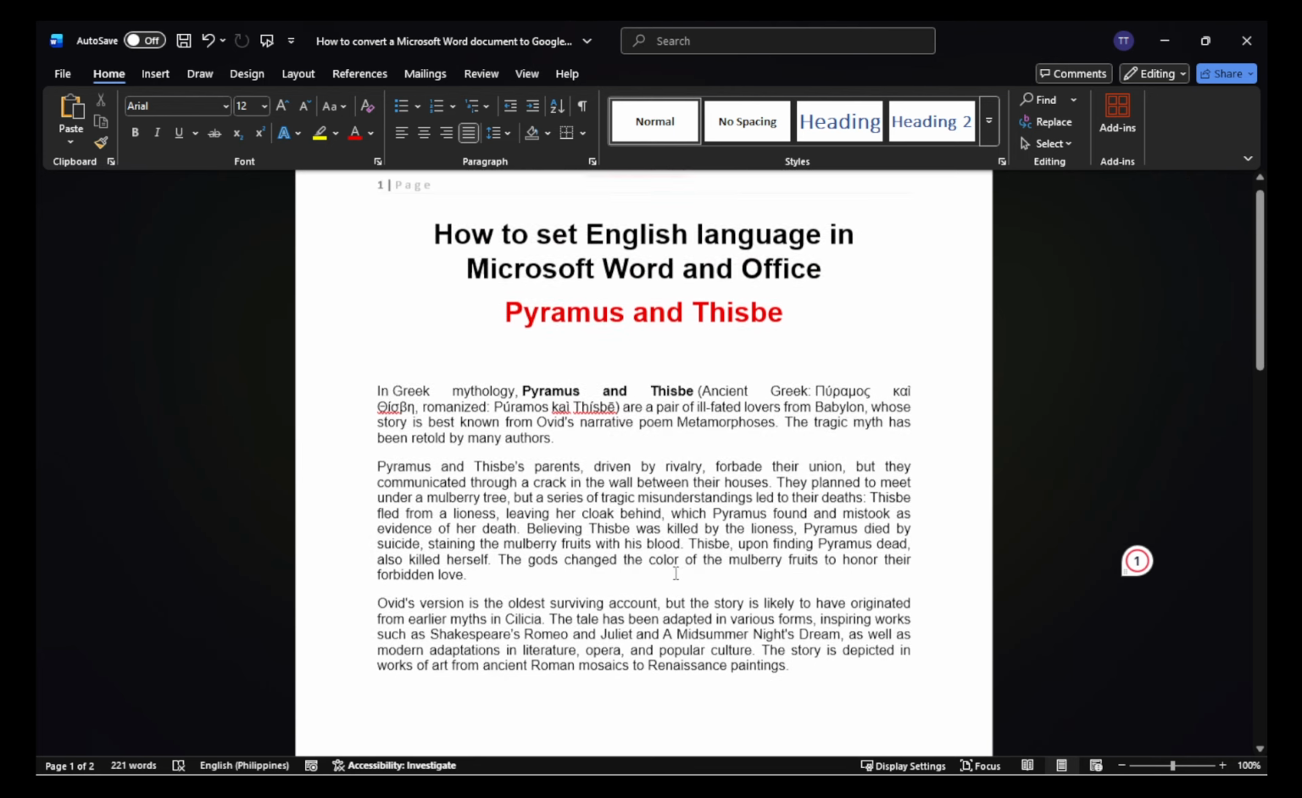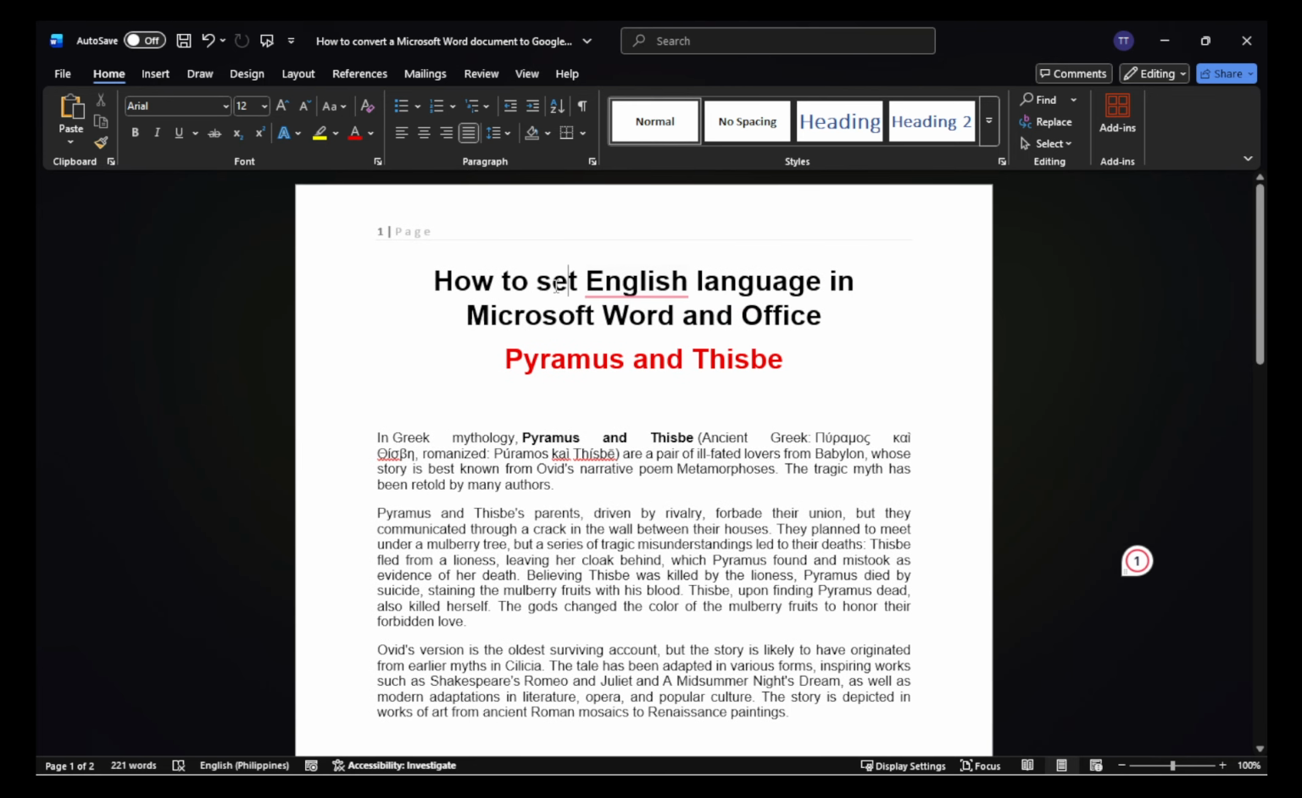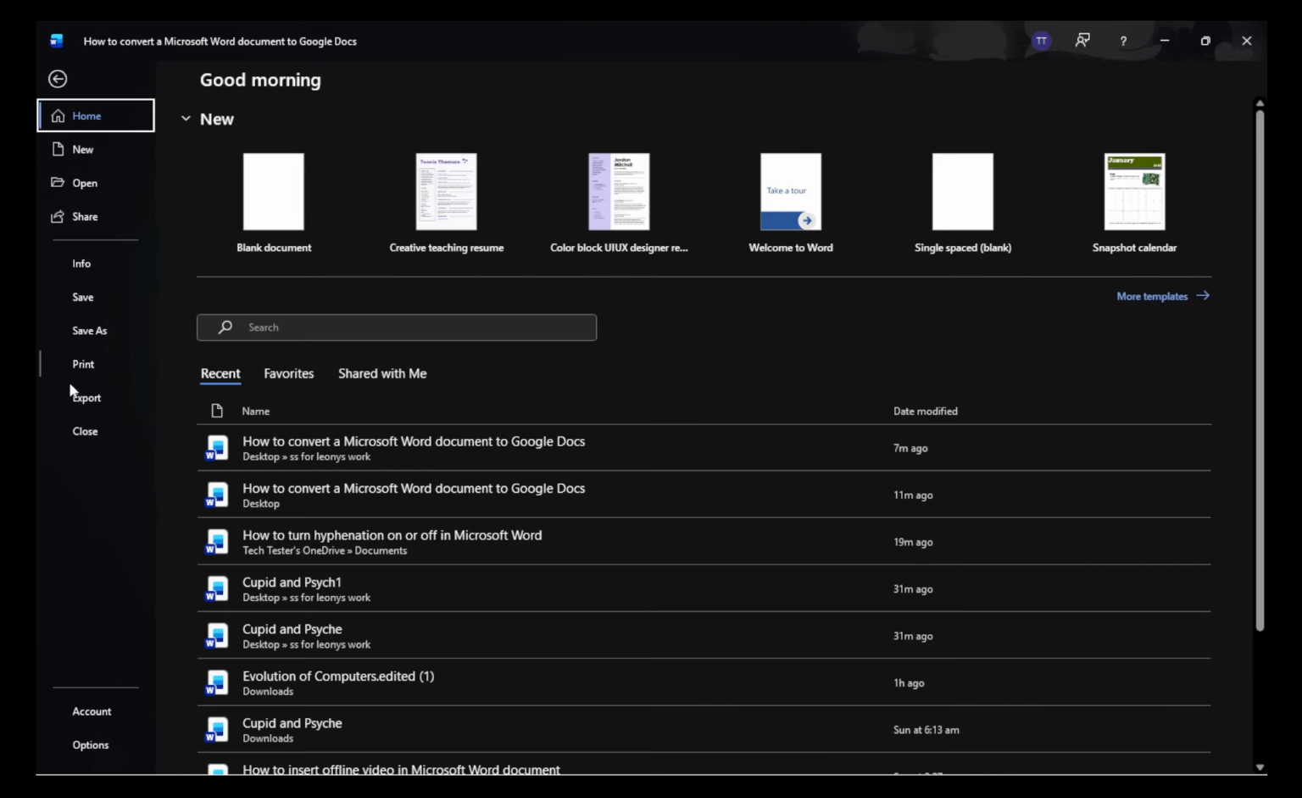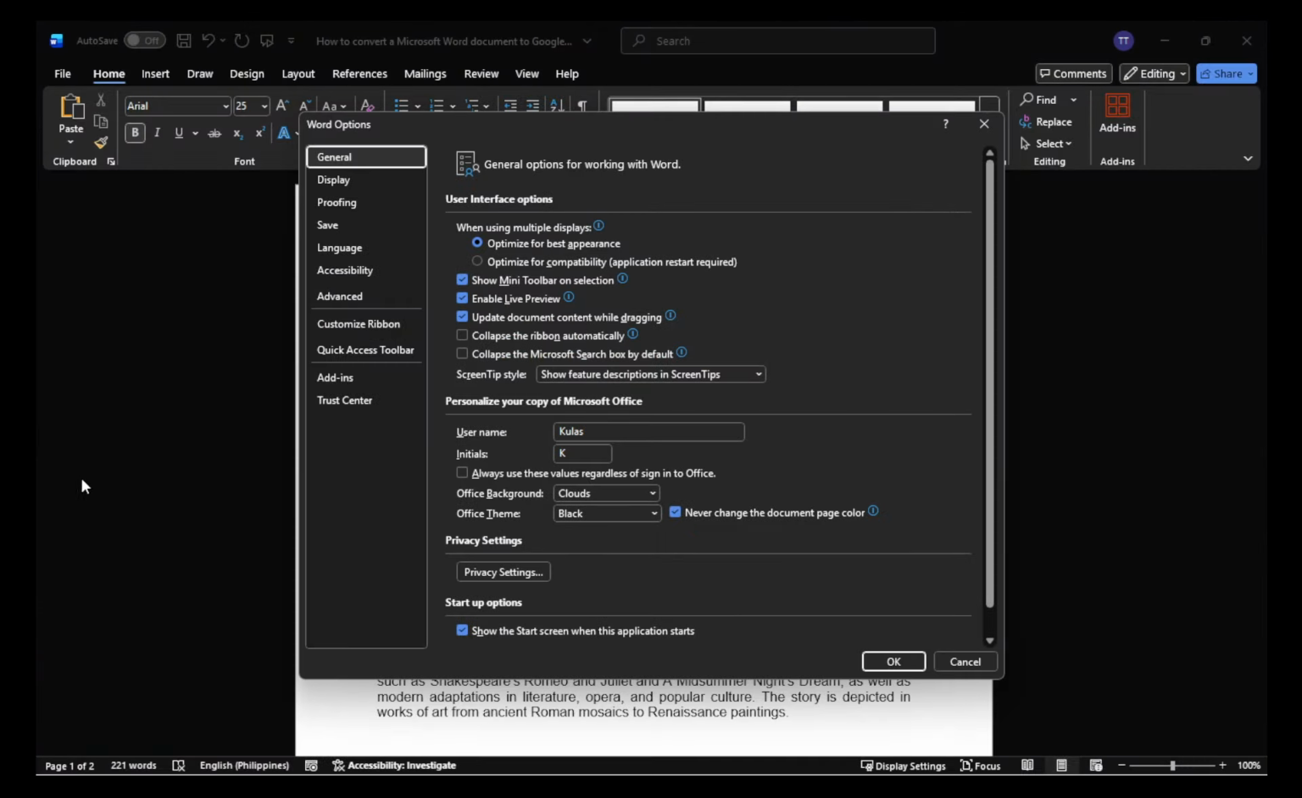Once Word is up and running, look towards the top left corner of your screen and click on the File tab. This will bring you into the Backstage view, where you can customize many of Word's settings to fit your needs. From the menu on the left, you'll want to scroll down and select Options. Clicking on Options opens up a new window that manages various settings for your Word program.